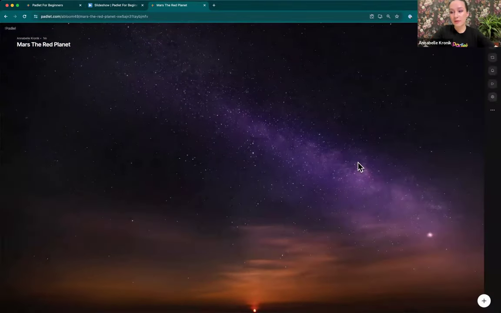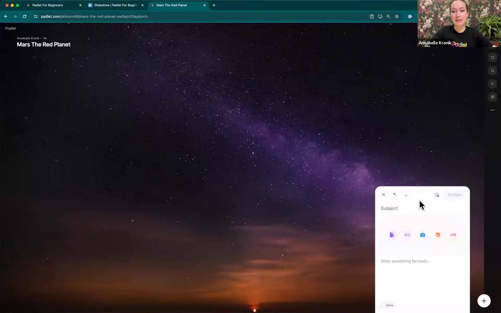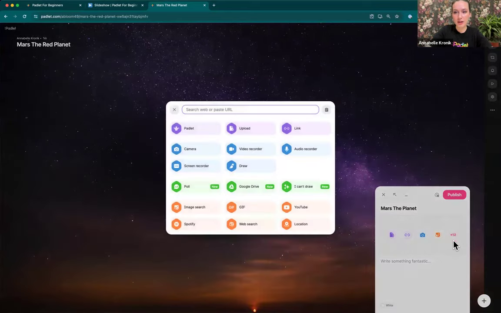So now we can actually look at creating our first posts together. To do that, we click on this plus icon on the bottom right. And this is our first empty post. Every single post consists of three things: there's the subject title, there's the attachment, and then there's the body text, right? So here, let's create our first: Mars, the planet, yay. All right, we're gonna open up the plus, which will open up a dialog box.